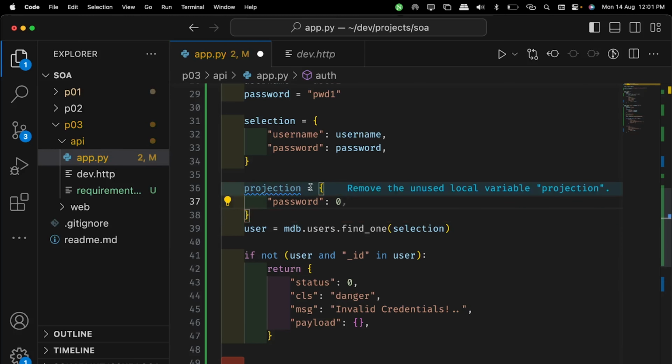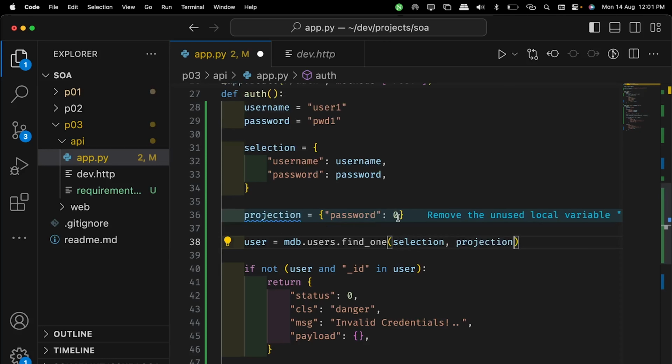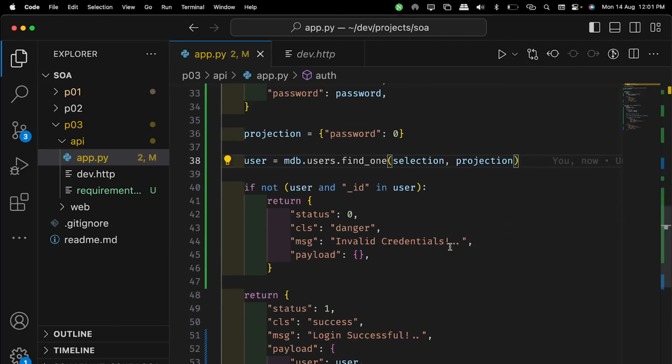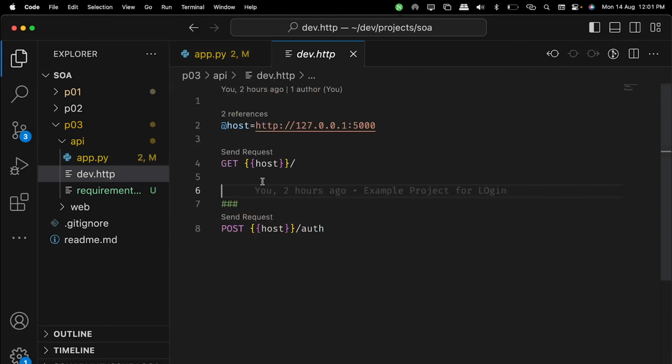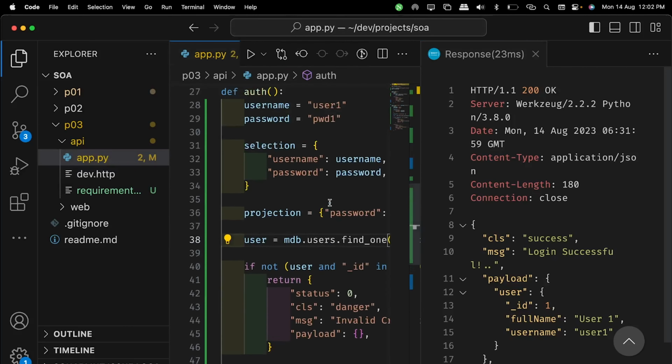We can keep it as 0, so that whatever the document which is written, it will not come, because we don't want to return it to the front end, and we don't want to show it to any of the APIs. Correct? Now we'll go back and then try to run. Now successful. Why? Because we hard coded the correct username and password. If I pass something else, what will happen?